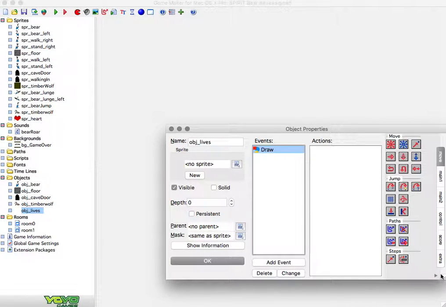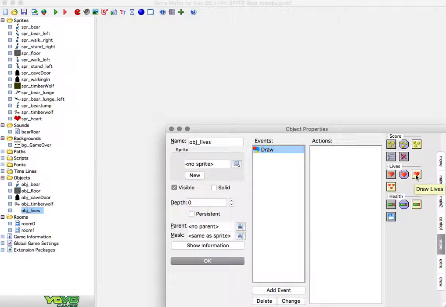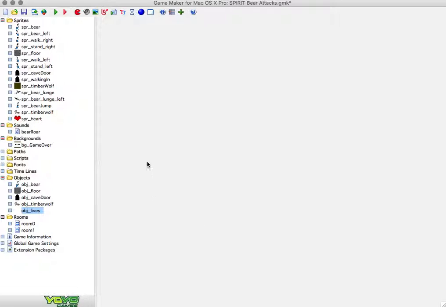Okay. Now if I go down, you'll see a draw tab here. Actually, it's underscore, and the draw lives box is right there. So if I draw that in there, I can specify my x value and my y value of where I want to show how many lives I have. I'm going to make it just 30 on my x, 30 on my y. Okay. And now the important thing is, once you've done that, you need to put that empty object in your room. Notice I don't have a sprite attached.